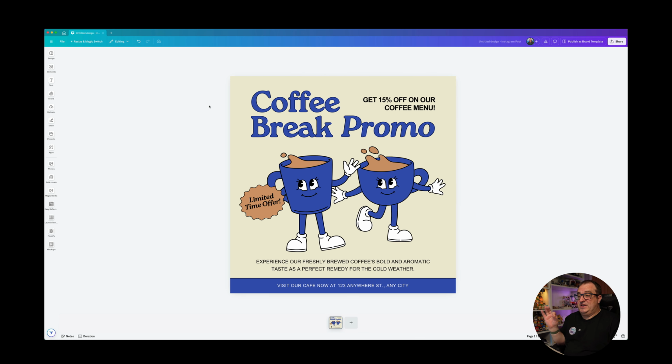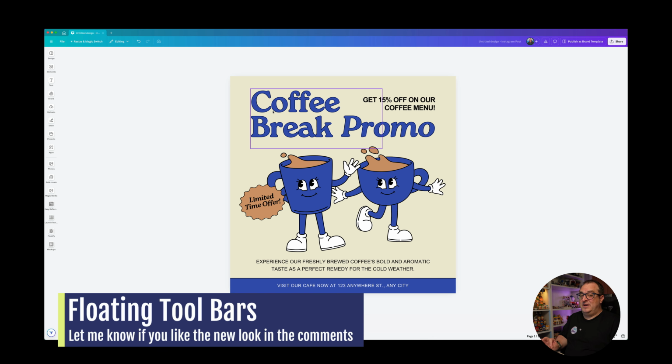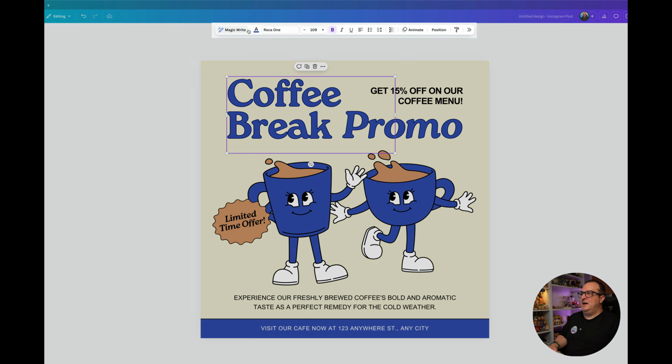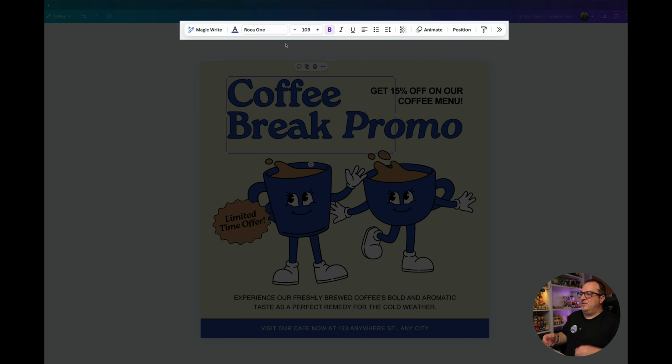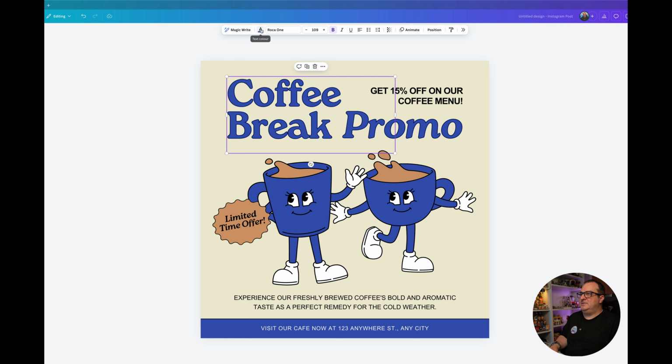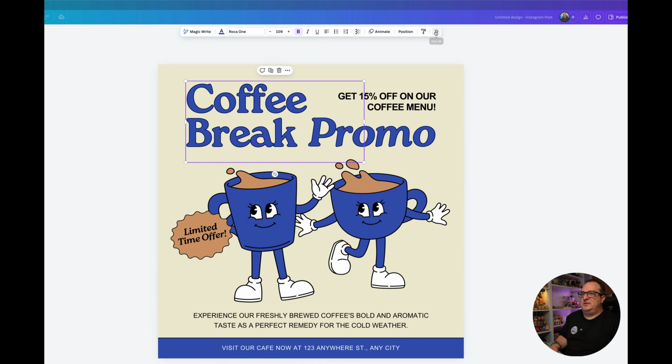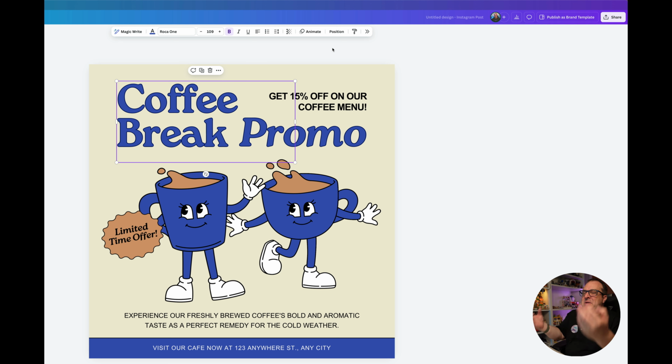One of the big changes in the new design window is the floating toolbar. Let's click on some text and you'll see the toolbar up here now appears. And you've got the normal options up here. You can change your fonts and everything else. You can animate, you can change the position. Some of these are familiar, but it does look a little bit different.